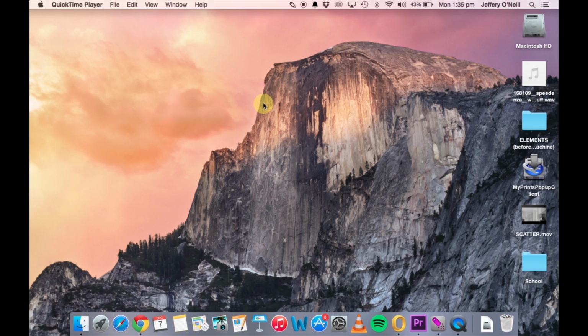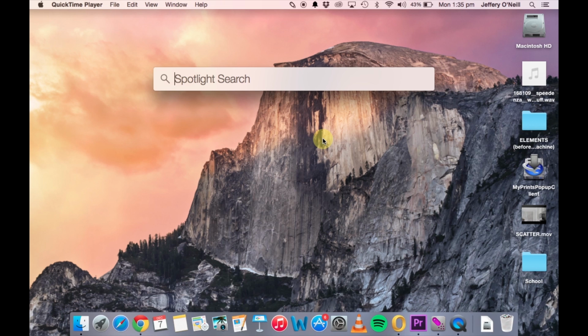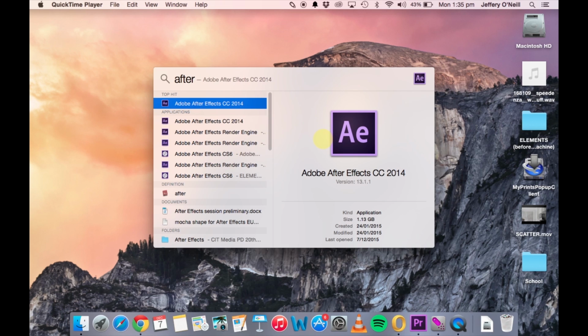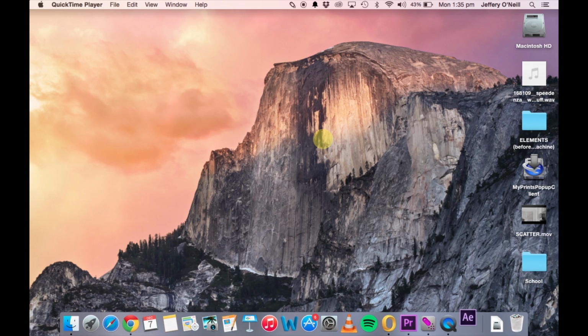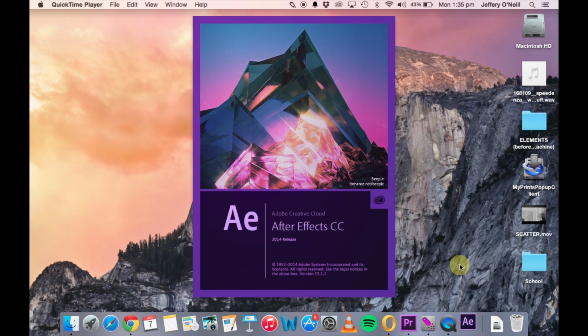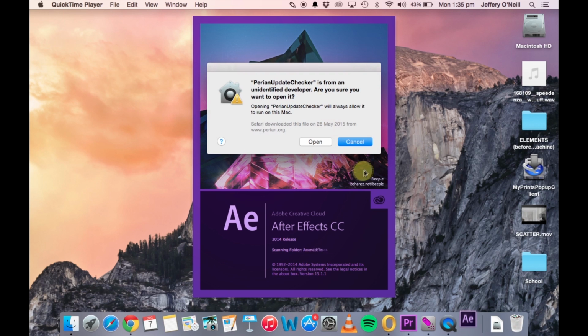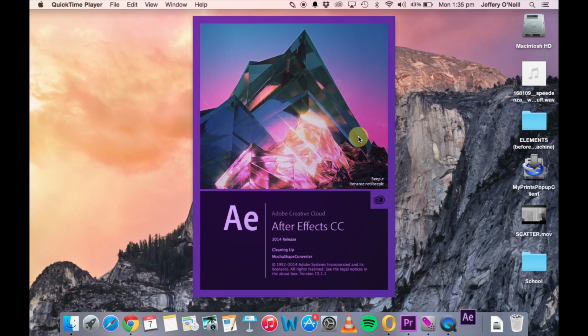Okay, so I'm going to show you how to do the Scatterize effect in After Effects. What you're going to do is open up After Effects to start off with. Open up your Spotlight, Command Space, start typing in After Effects, it should pop up, and open your After Effects program.